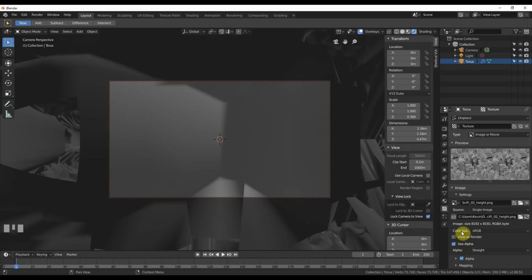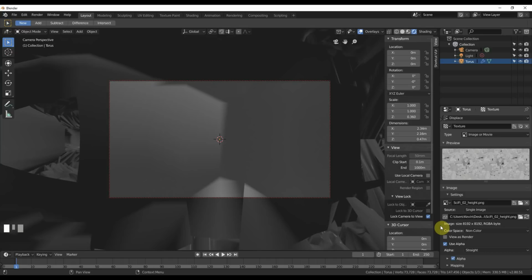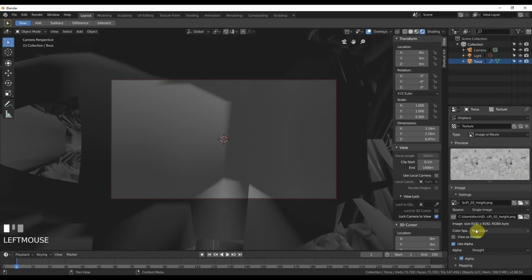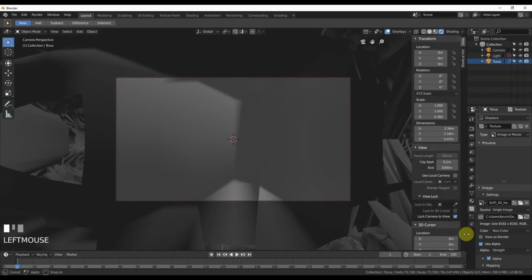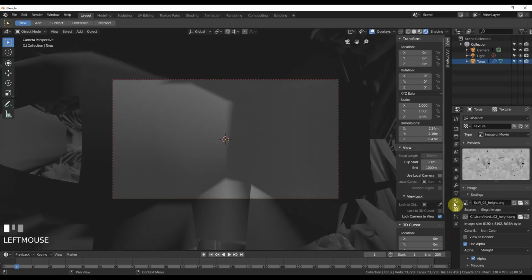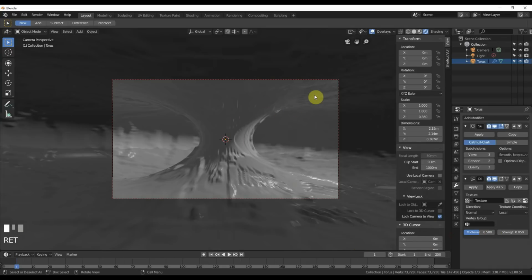So the first thing I'll do here is this is color space. I'm going to change that to non-color. You don't really have to, but we're working with a non-color image here, so I just get in the habit of doing that. And then let me stretch this out a little for you. I'm going to go back up to displace, and I'm going to change the strength to 0.05. And there we go. So now I'm getting some displacement happening in this thing.